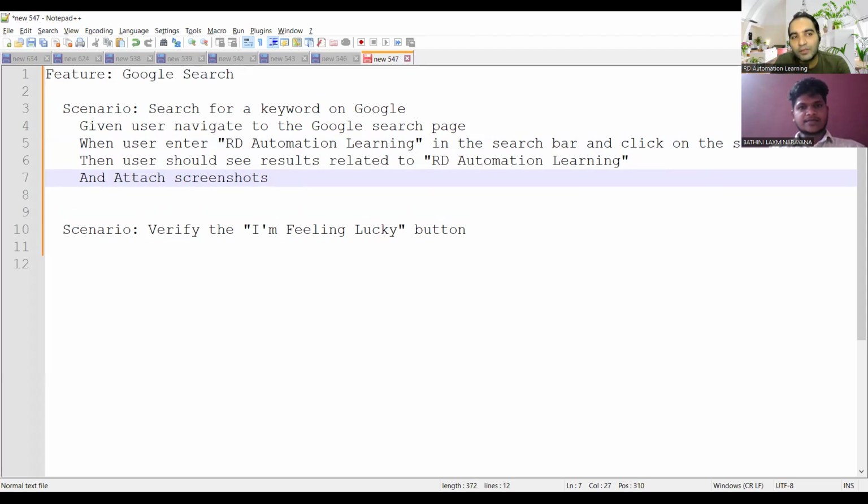Right? You have given, when, then. So when you do something, when you perform some action, then you get the expected result. Is this clear? Yes, sir. Great. Wonderful.